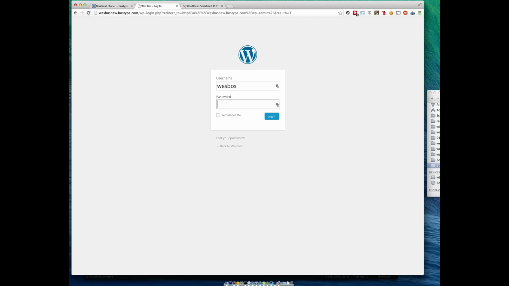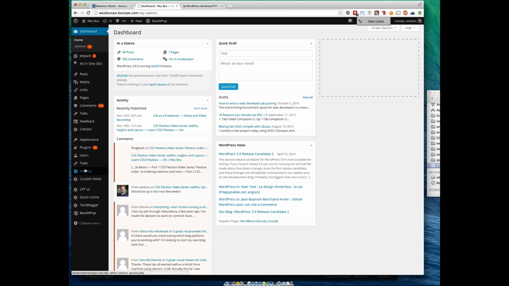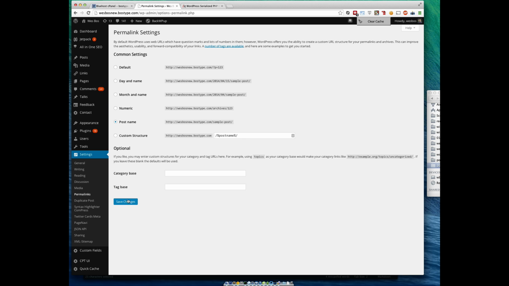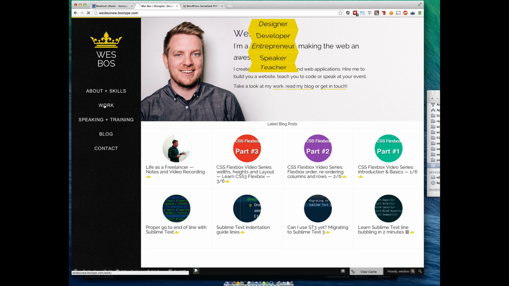I'm just going to go ahead and log into my website. And all you really need to do here is to go to Settings, Permalinks, and you just have to click Save Changes again. Don't worry about changing any of these. Whatever you had set before is already going to be set. You just need to click Save Changes again, and then that's going to update your permalink structure, and all of your links should start to work.